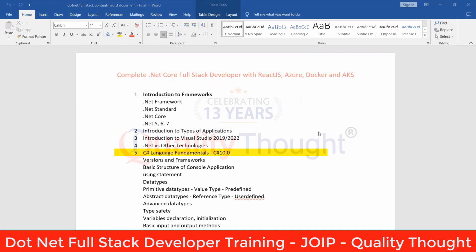First, we start with C sharp. Once you enter into C sharp, parallelly we will start React also. But initially we start with C sharp. The total curriculum is by me, complete. Every concept is by me only.